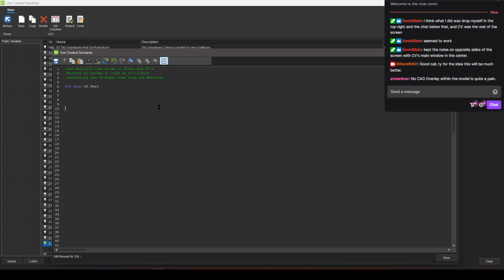Okay, so how do we set this up? Basically, when you're writing UCS, once you've defined your for each line, which controls which part you're actually going to be doing the work on, there are certain rules that apply.